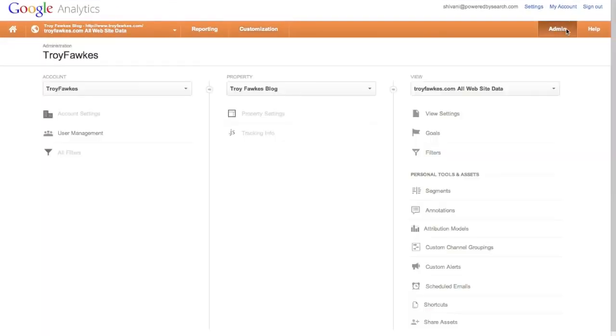the admin tab. You can have access to information such as account, and property, and those are really more important to the actual owner of the blog. So you can access things such as your account settings, your property settings, and all of that. But what I mainly want to talk to you about is all of the information over here. So if you click on view settings over here, you can see some information regarding the time zone of your blog, e-commerce settings, and site search tracking, etc.